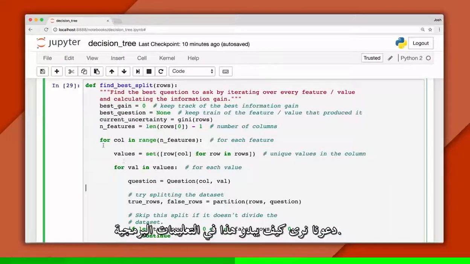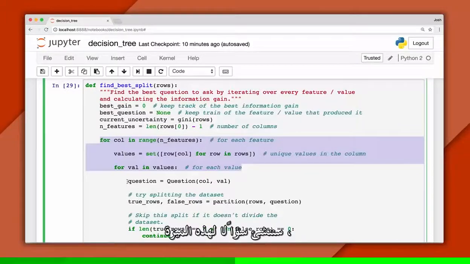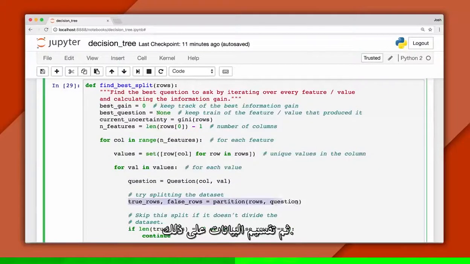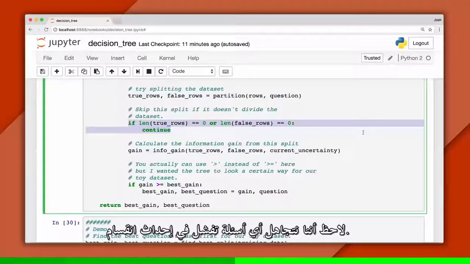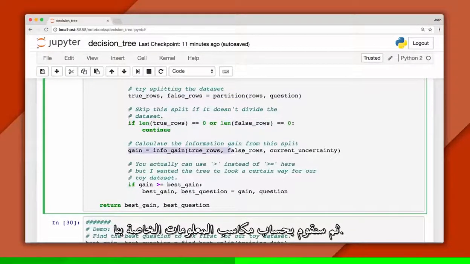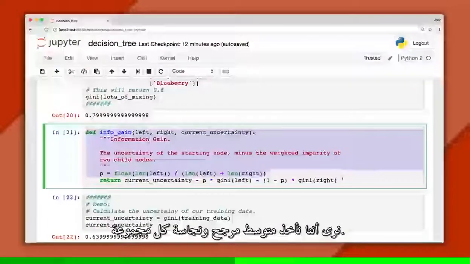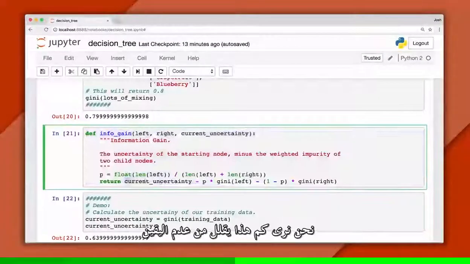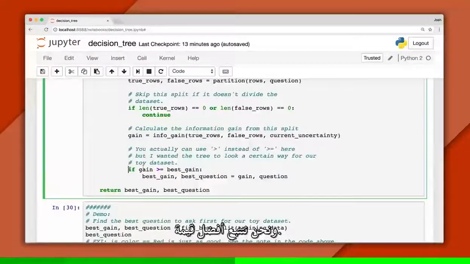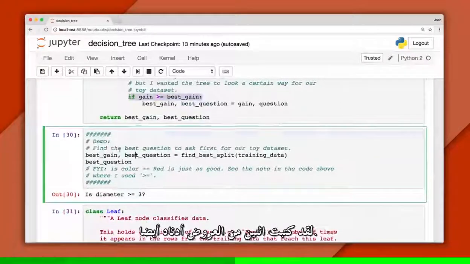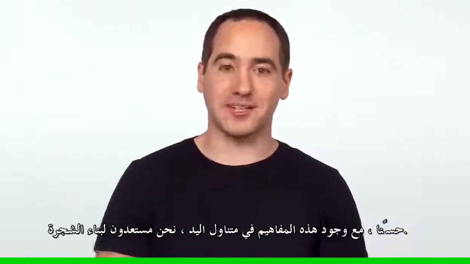Let's see how this looks in code. Here we'll iterate over every value for the features. We'll generate a question for that feature, then partition the data on it. Notice we discard any questions that fail to produce a split. Then we'll calculate our information gain, and inside this function you can see we take a weighted average of the impurity of each set. We see how much this reduces the uncertainty from our starting set, and we keep track of the best value. I've written a couple demos below as well. Okay, with these concepts in hand, we're ready to build the tree.